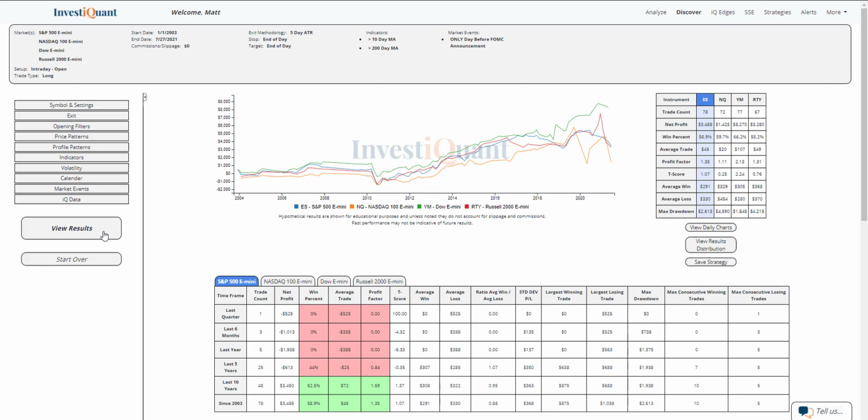And win rates on these are fairly similar. You've got S&P coming in at 59%, NASDAQ coming in at 60%, Dow coming in at 66%, and Russell coming in at 55%. So they are all somewhere around that 60% mark for the four instruments that we're looking at here.